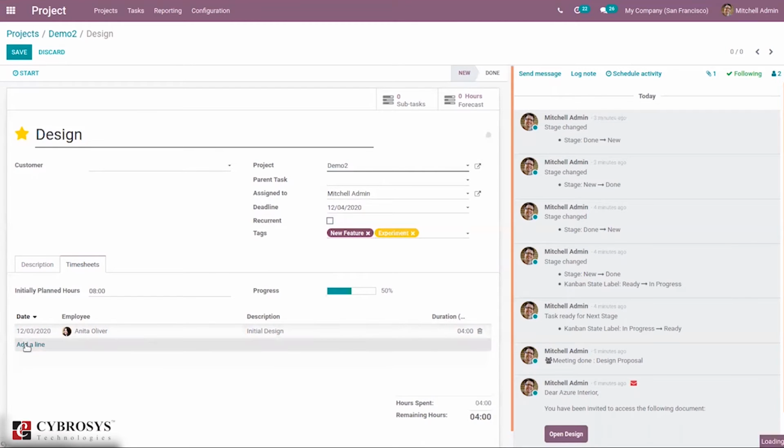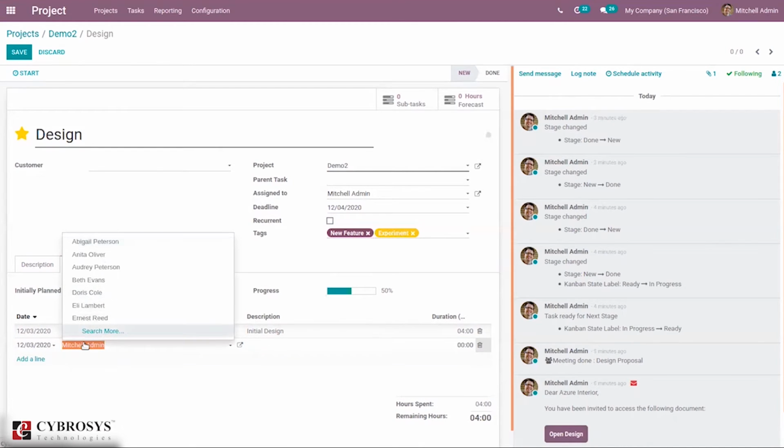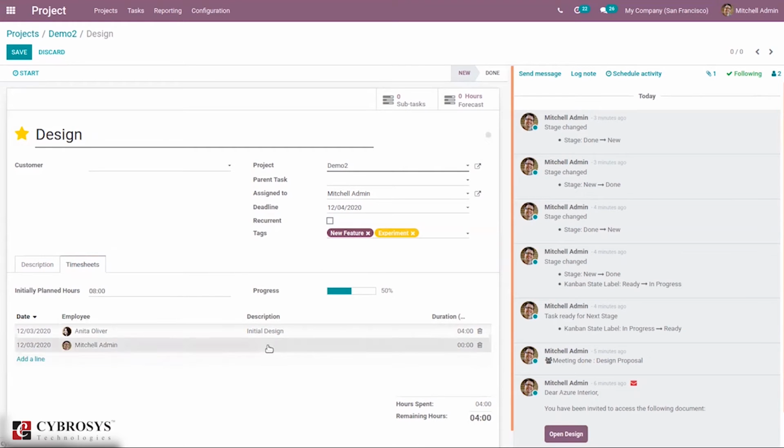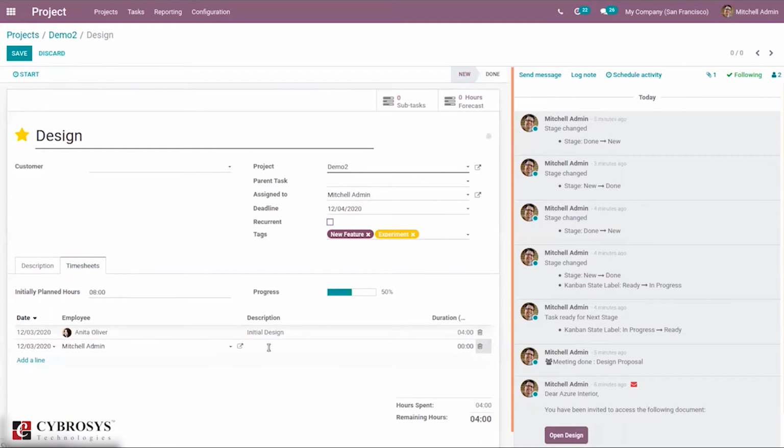And the same way we can again add another employee. So let it be Michelle admin. Then initial design. You can have a duration of 2 hours. So this employee also worked on the initial design for 2 hours, and you can see the progress as 75%, because we have set the initial planned hours as 8 hours. Okay. So after this, just save this.